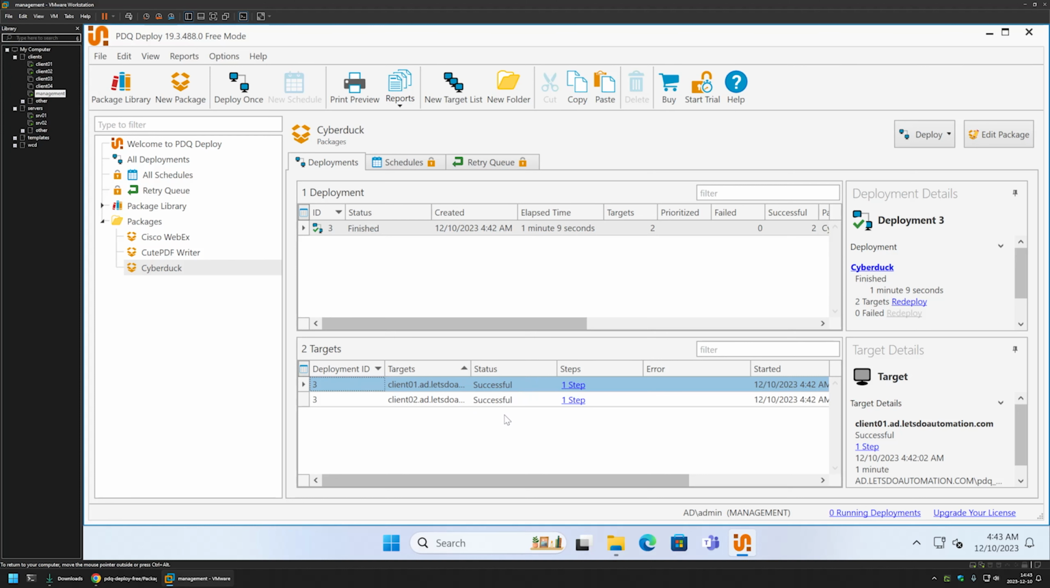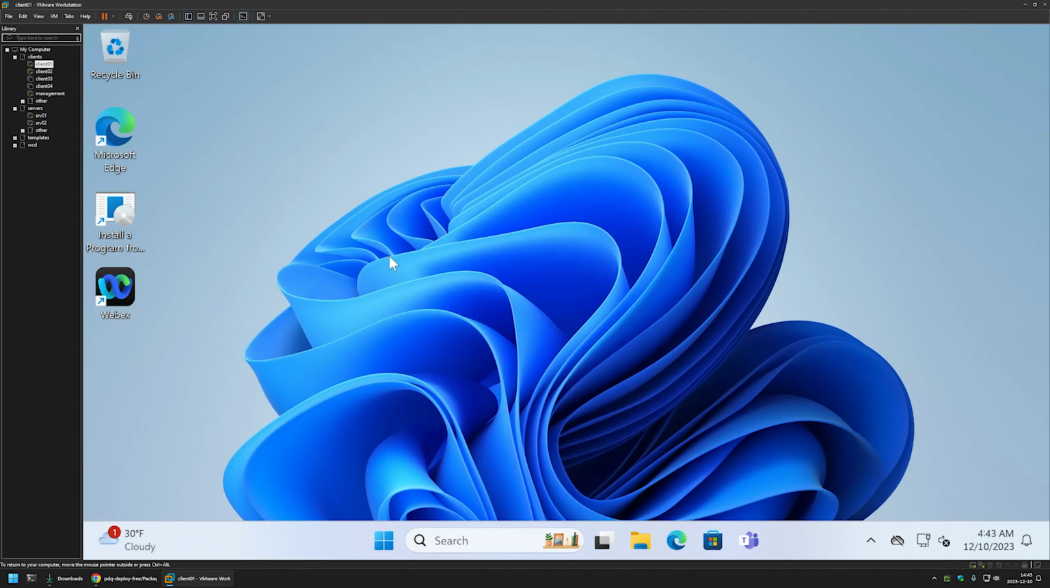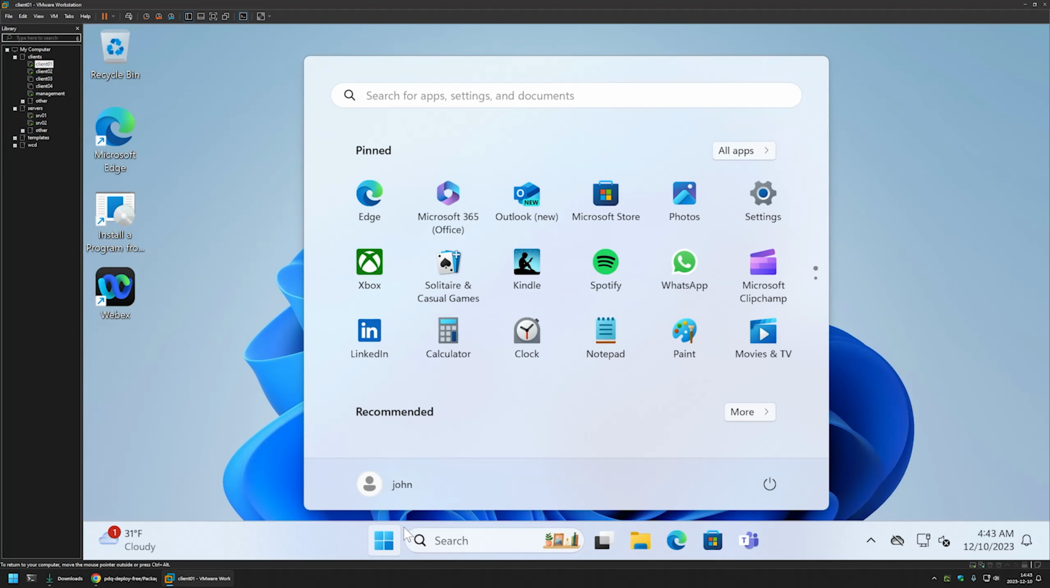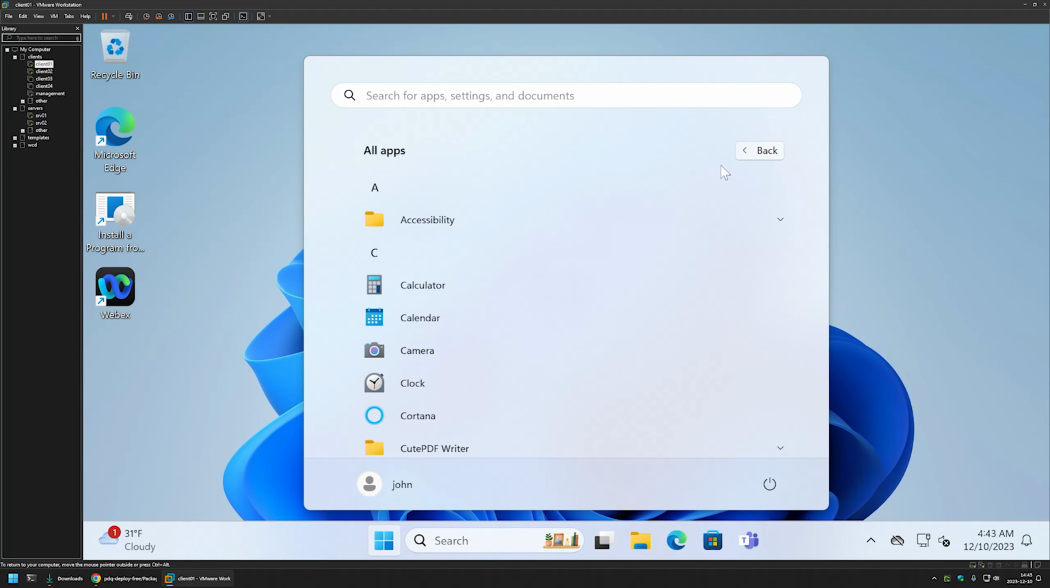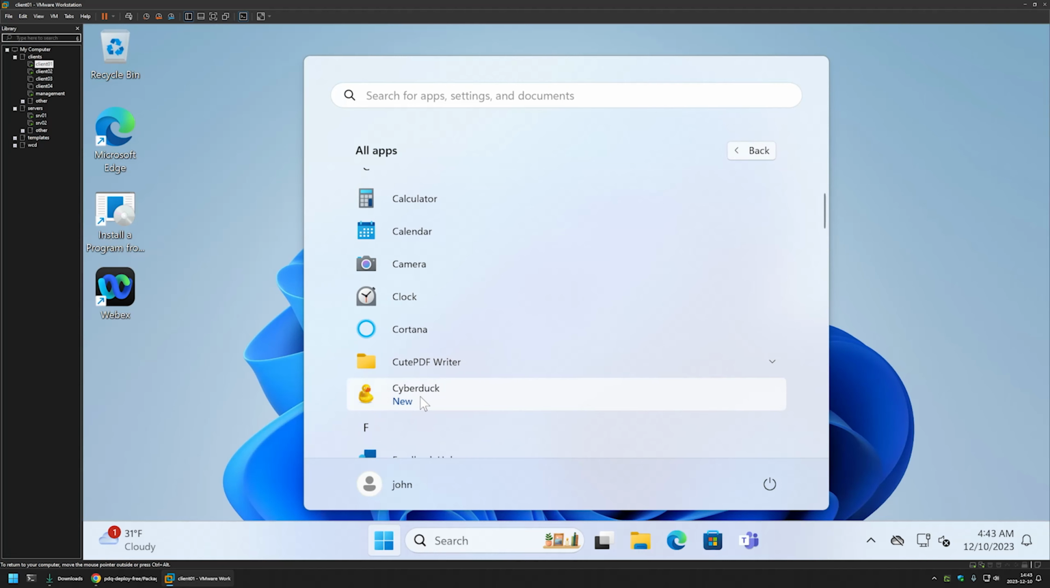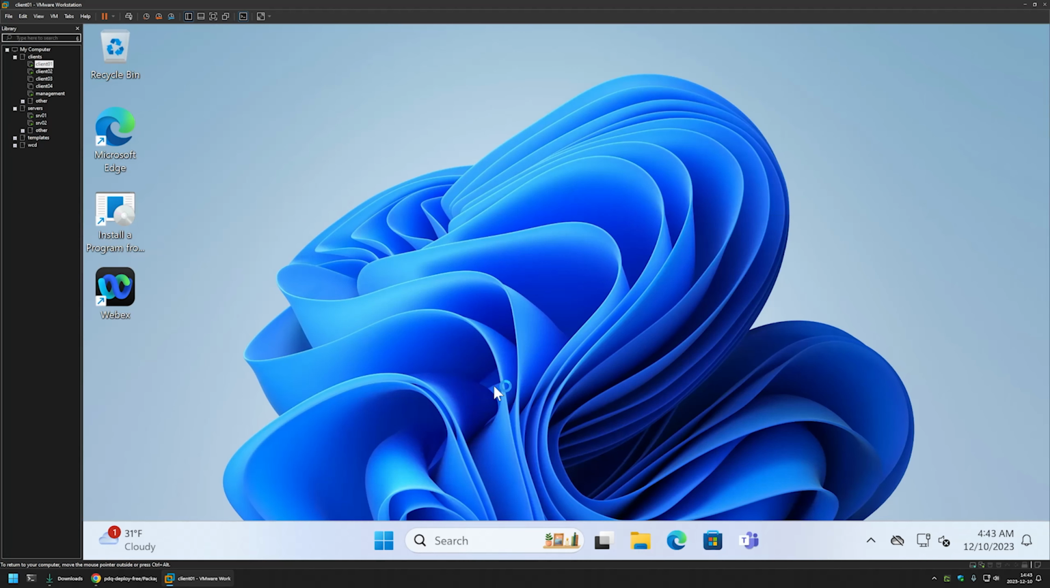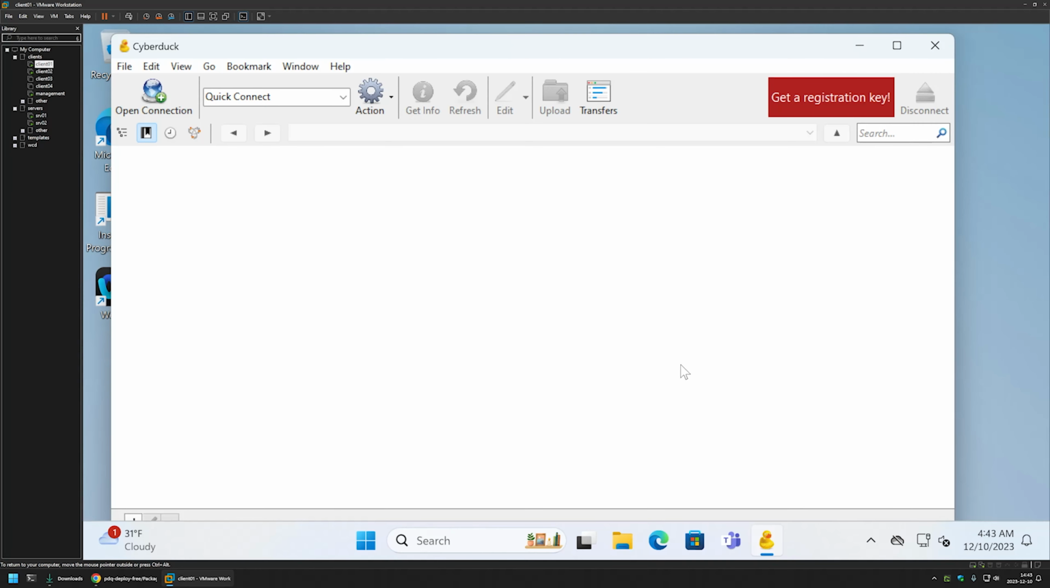But let's double check by going to client 01. Now let's look for Cyberduck in the start menu. Let's go here, all apps, and let's scroll down a bit. And here we see Cyberduck, so I will click on it. And it seems to be working just fine.